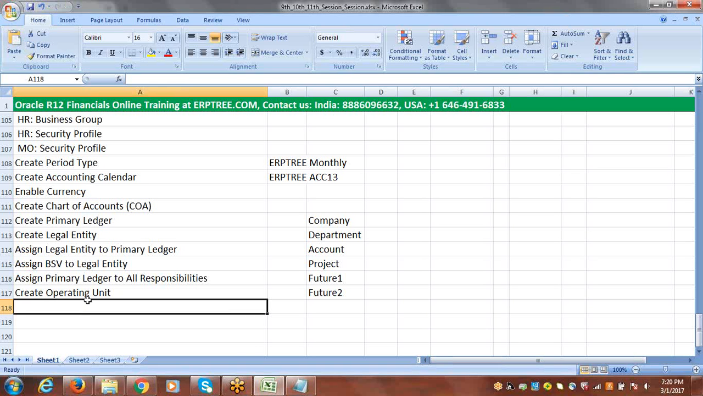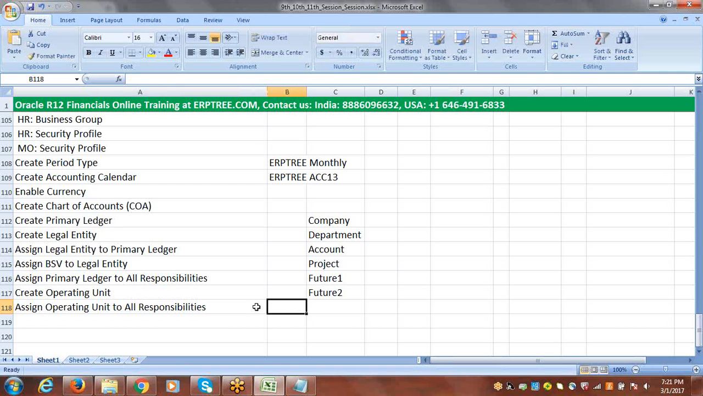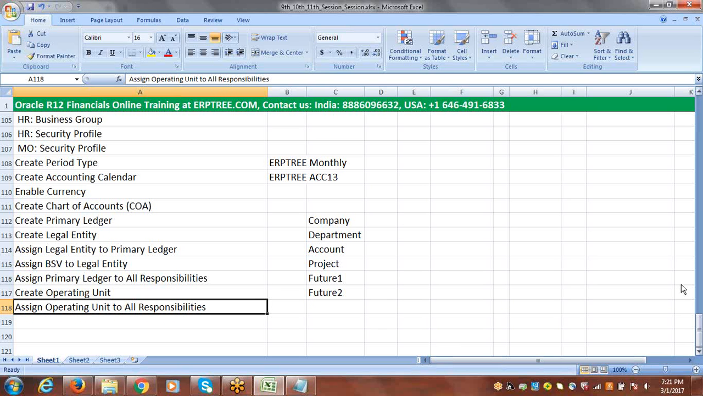Okay, but for now when you are practicing, you do it. In the next level I'll give you some other points, based on which you can understand why we need not assign to all. We have to assign to specific ones only, but for now I'm just suggesting create and assign to all. Assign operating unit to all responsibilities. Okay, really not required. Why, anyway we'll discuss. For now we'll assign to all. Okay, done. We'll create the operating unit and we'll assign it to the responsibilities.